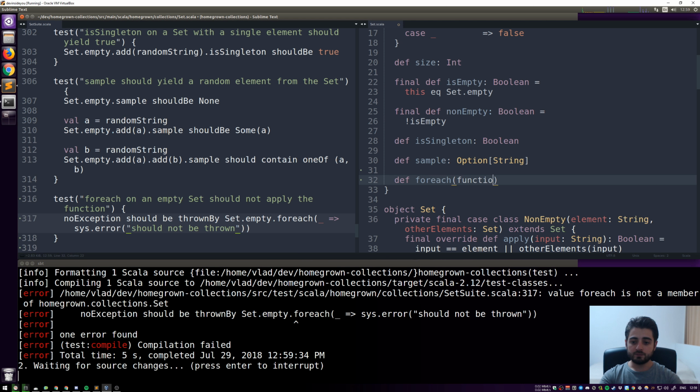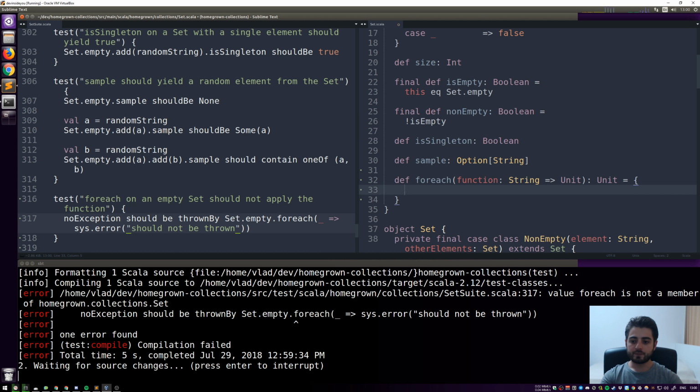So let's just call it function, and we're dealing with sets of strings so far. We still haven't derived the generics, right? So we have a function that takes a string and produces a unit, right? And the result type of for each is also going to be a unit, right? Okay. Actually, there will be no implementation. This is just an abstract thing.